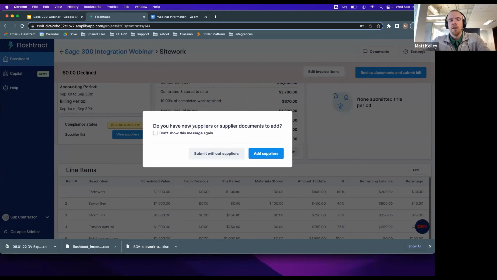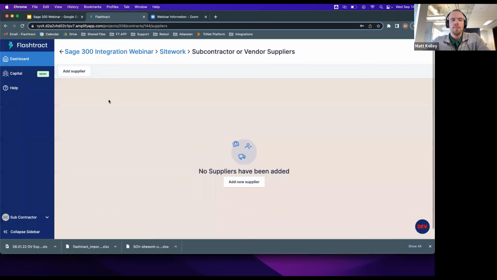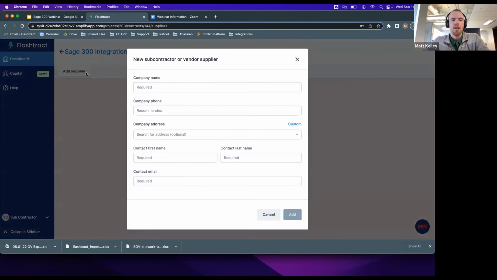But you can see here that we also have the ability to track second-tier suppliers and subcontractors, and this is asking if they have any new suppliers or supplier documents to add. So what they can do is click Add Suppliers. And then here they can build out that supplier list. So they can just come here, click Add Supplier, put in the company's name. So I'll just say Sitework Supplier.